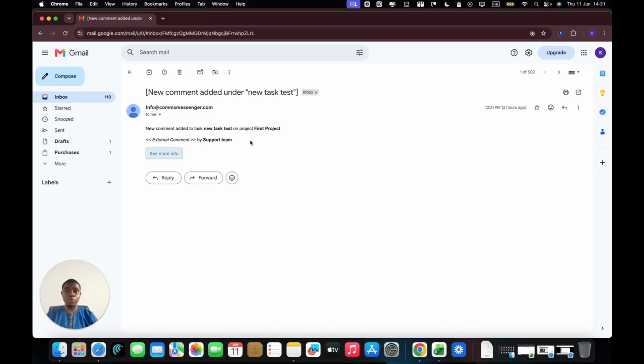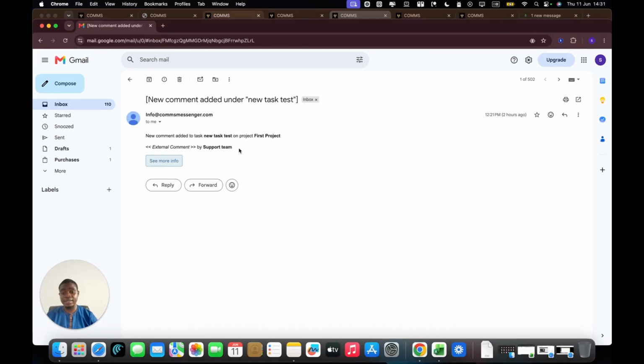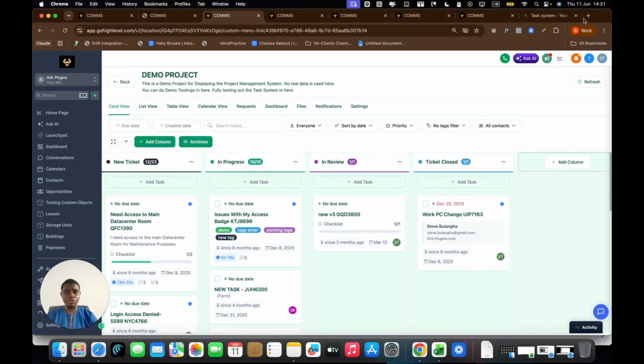Most of the time, a lot of people would not like to have these default emails fire out depending on what happens within the task system. So that's why we're introducing these email templates, which are going to let you modify these default emails with your own custom emails that go out depending on what is triggered within the task system. So let's dive right in and see how that works.